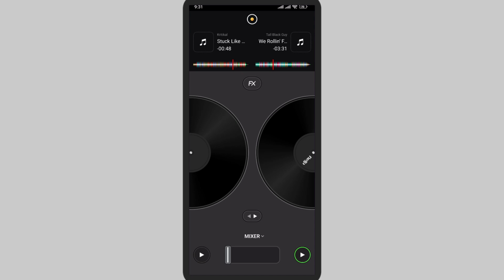So if you want to switch it time and again, you must tap on this play button and again tap on this button on the bottom and you're all set to go.